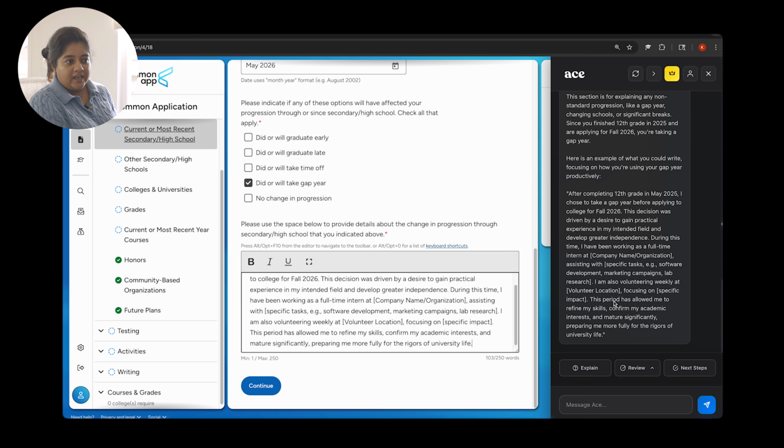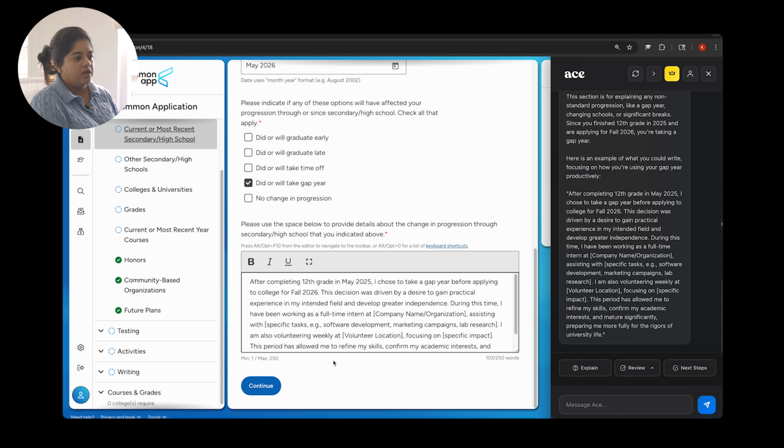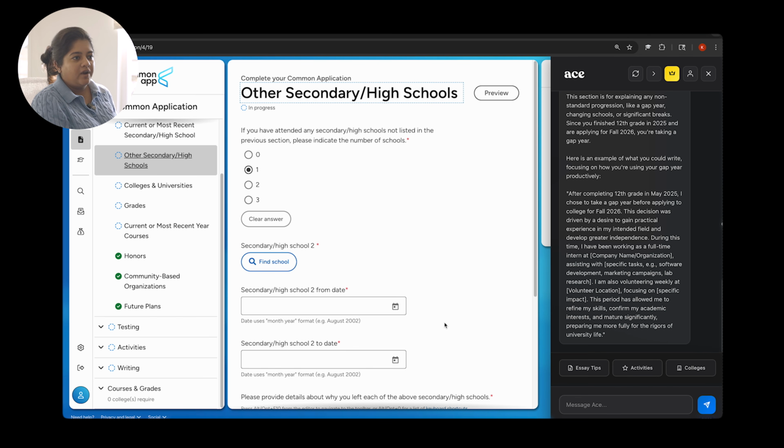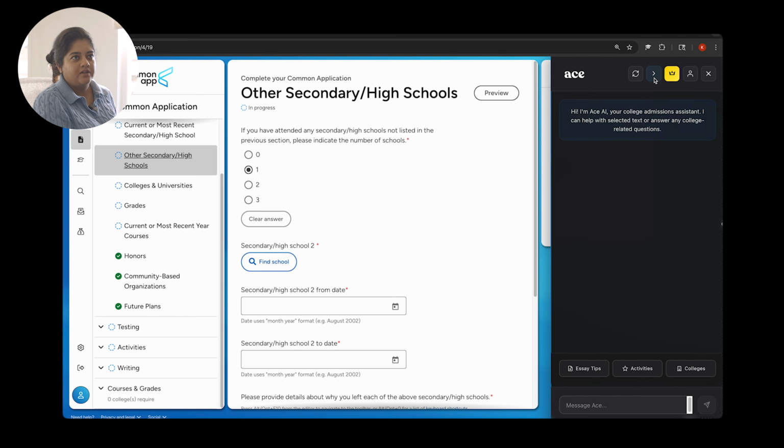Remember, this is an AI extension tool, so please don't copy paste and fill out your Common App. Use this as like an extension study buddy. But this is a great place to start and know that you're not just alone. You have the right answers to support yourself as well.